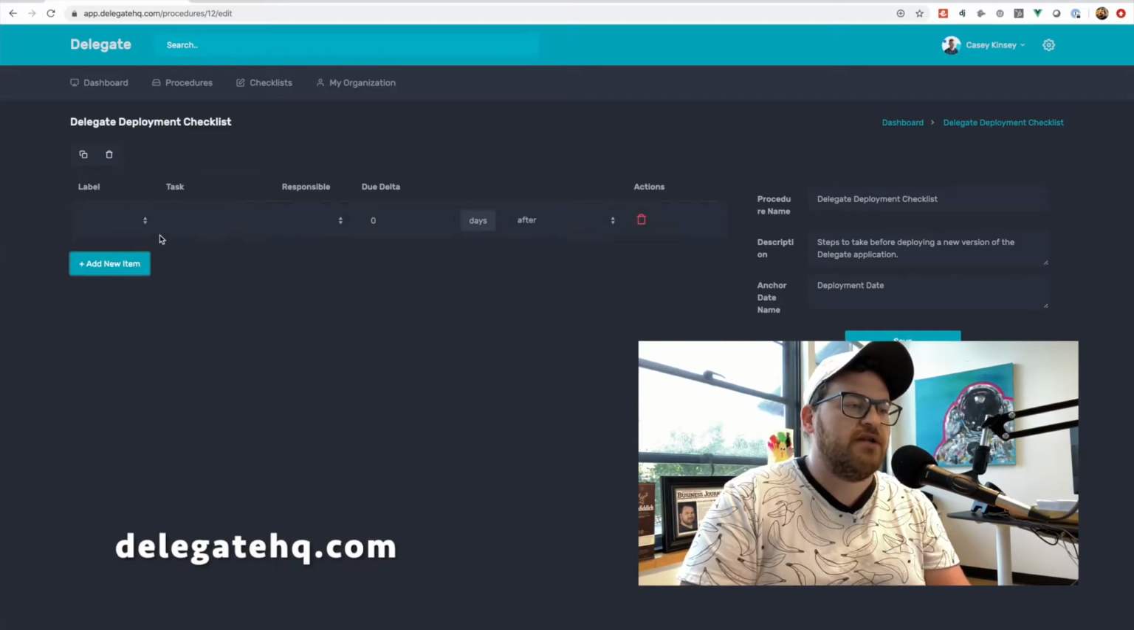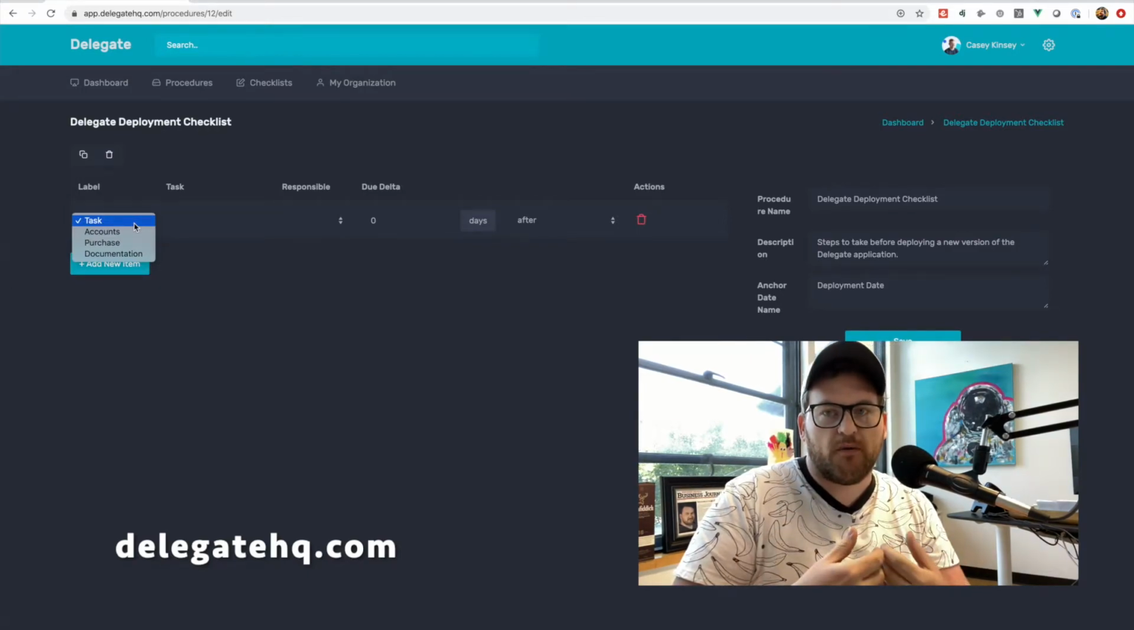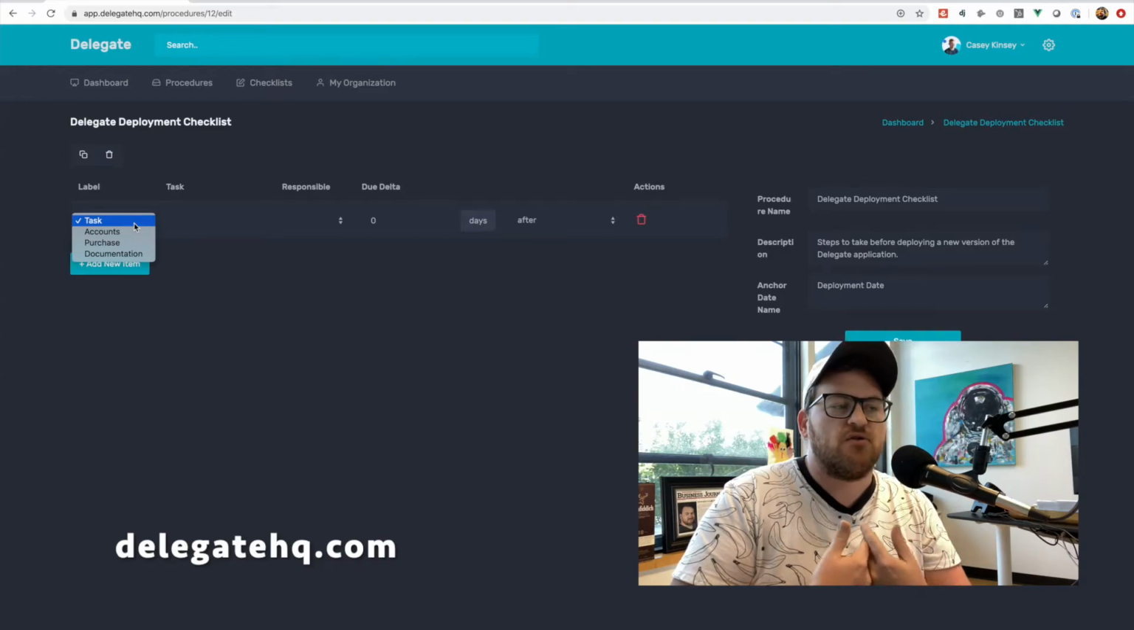So we'll start with adding a new item. Click the Add a New Item button. It adds a row, very comparable to a spreadsheet or something. And then I'm going to pick from a label. We have a couple of labels already defined in the system for you that we find to capture a lot of processes. For this particular checklist, mostly going to be tasks and documentation. And we have features coming soon where you can define your own labels for these.